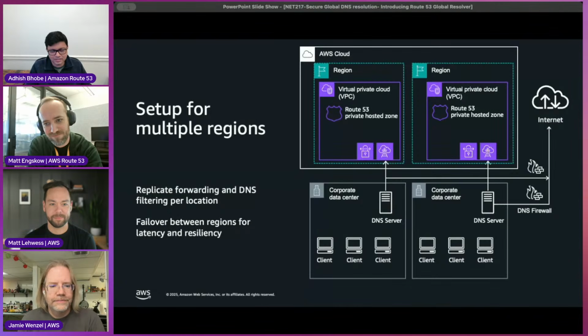Yeah, that's a great point. We are always looking for more things to add to this, and another key challenge we heard from customers, besides what I just mentioned, was that they have to maintain this across multiple regions.